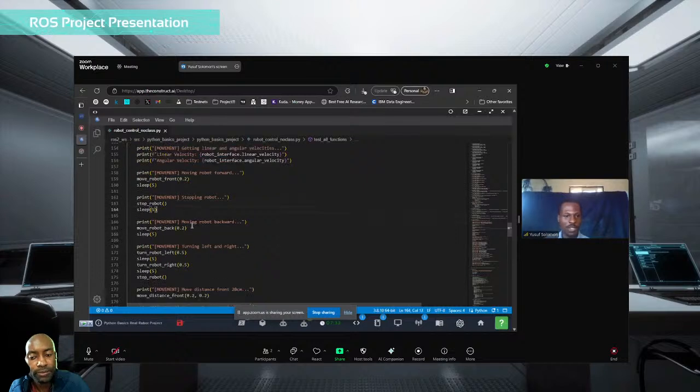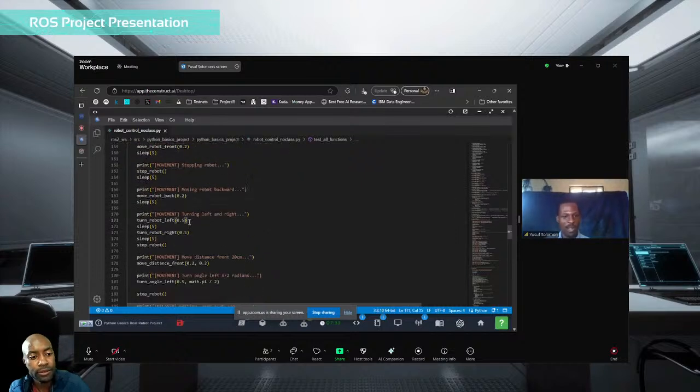And then we sleep for another 5 seconds before we move back, sleep for another 5 seconds, then we turn left with an angular velocity of 0.5 for 5 seconds, and then we turn right 0.5 for 5 seconds, then we sleep for 5 seconds, and then we stop the robots.